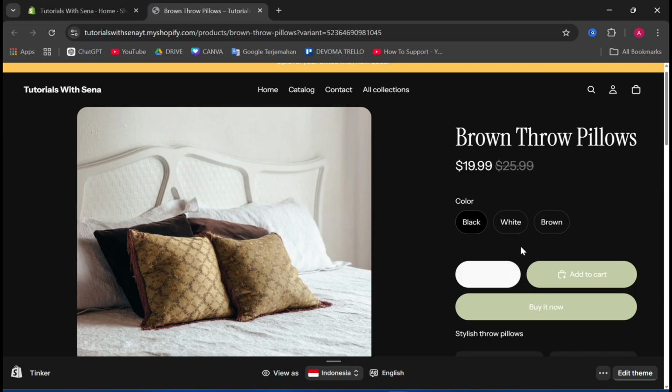As you can see in my product page here, I have variant picker color. So there are black, white, and brown, and these are buttons. So I want to change it to drop down. It's going to be very easy.